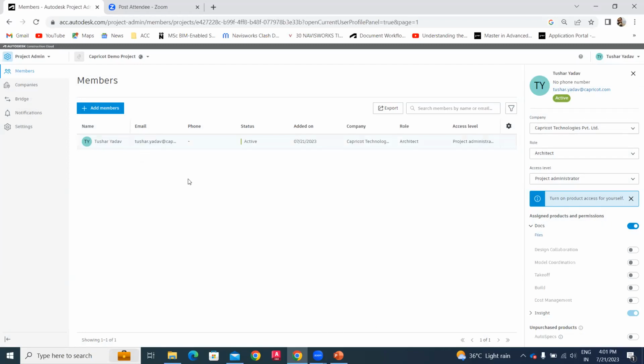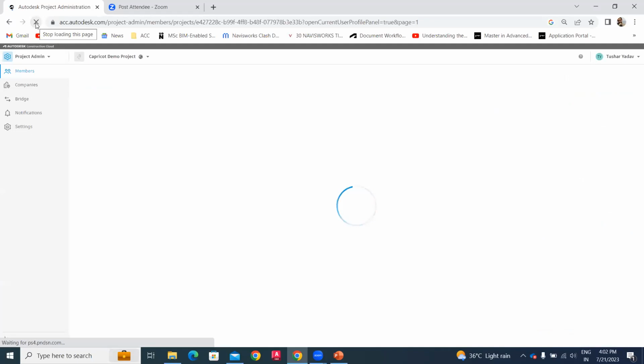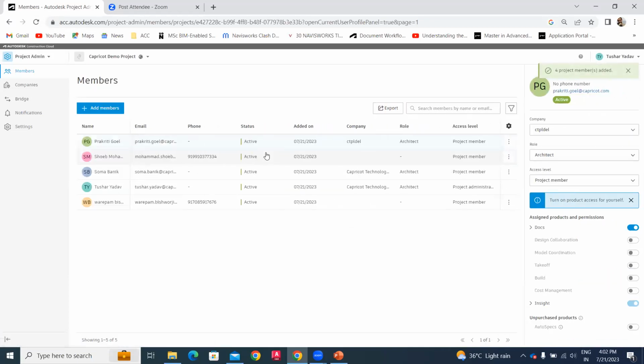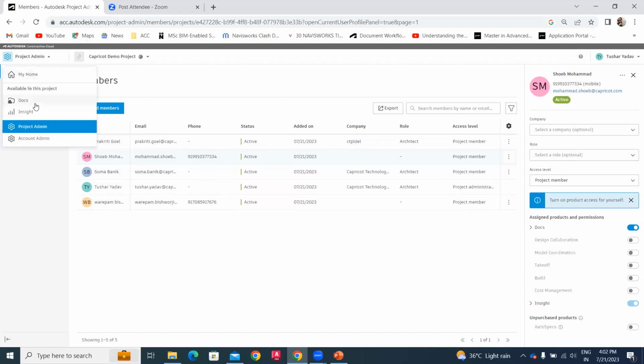Right now I can't see any of the members. So what I'll do is refresh the page. Okay, now I can see my different project members which have been added. So here I can see these members over here, right? Now it's time to create a folder structure in my docs. So I'll go to docs.